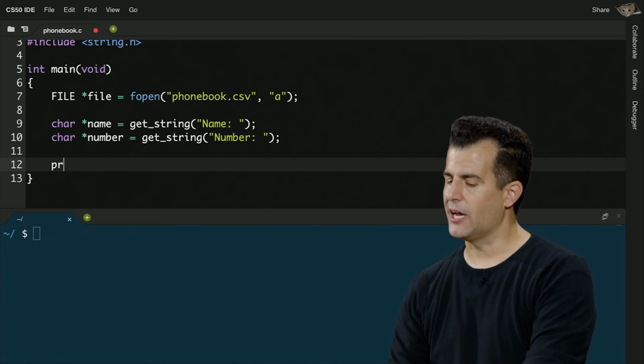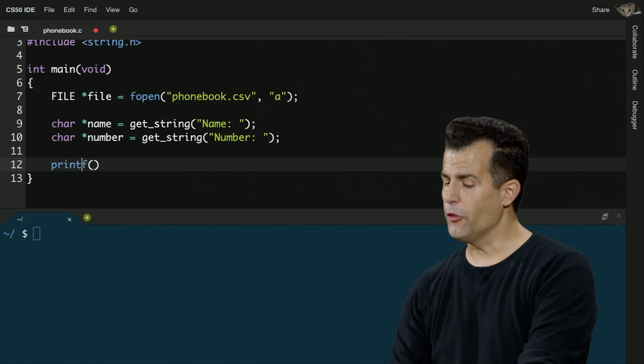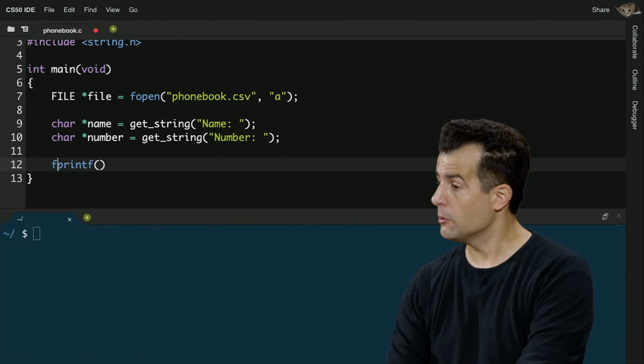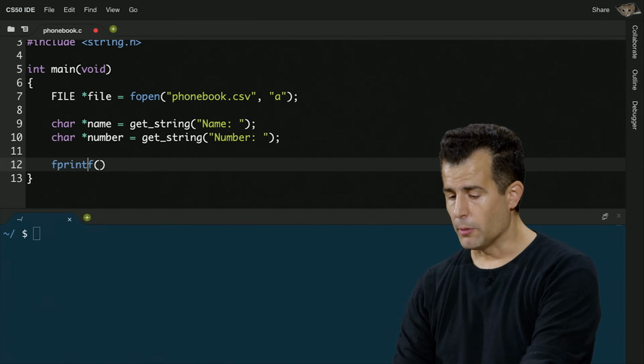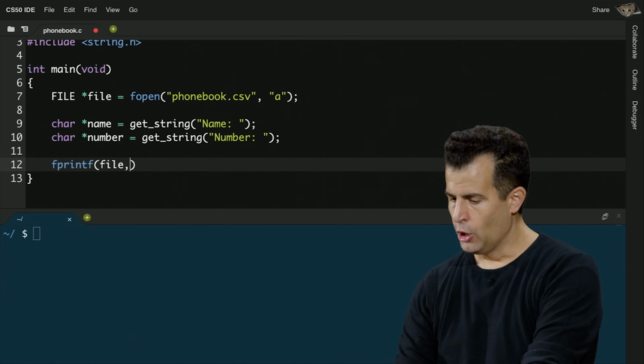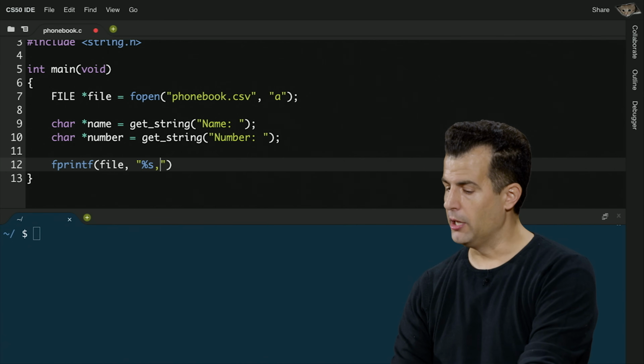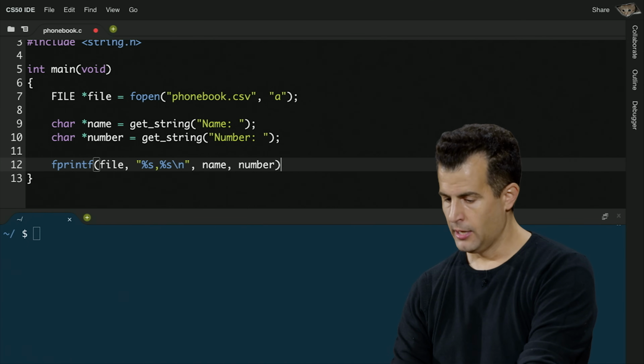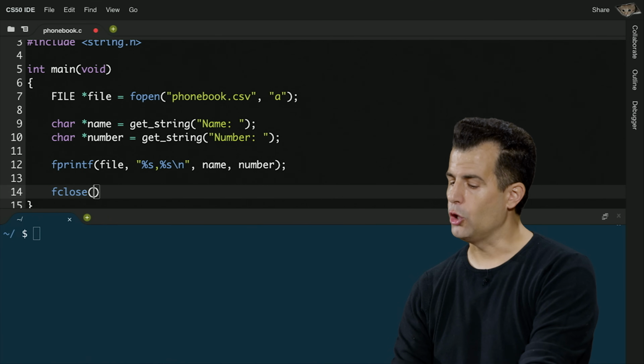And now I'm going to do this. It turns out that besides the function printf, there's another function called fprintf, which means file printf. You can print literally to a file. So I'm going to print to this file a string and a comma and another string and then a new line. And I'm going to print out someone's name and then their number. And then down here, I'm going to close the file.